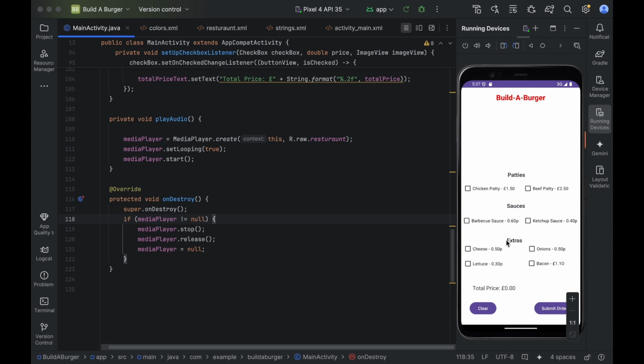When ingredients are selected by ticking the checkboxes, images will be displayed on top of the screen and the price will update depending on the ingredients selected or unselected. I'll just select them all just to demonstrate that in the video.